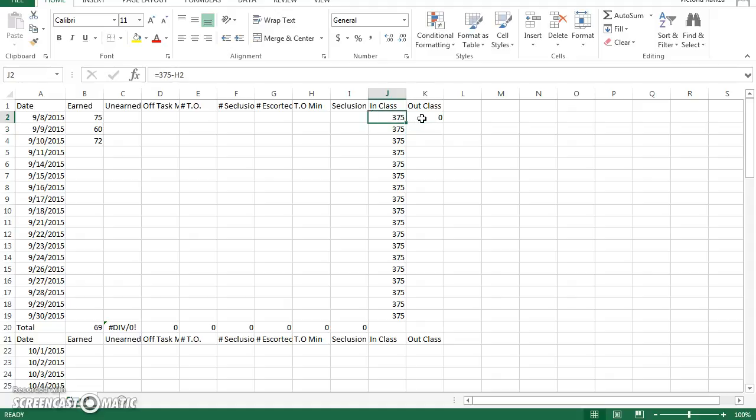So right now they were in class all day. They were out of class 0. And again, if you update the timeout, so they were in timeout for 55 minutes, it changes their in class time as well as their out of class time.